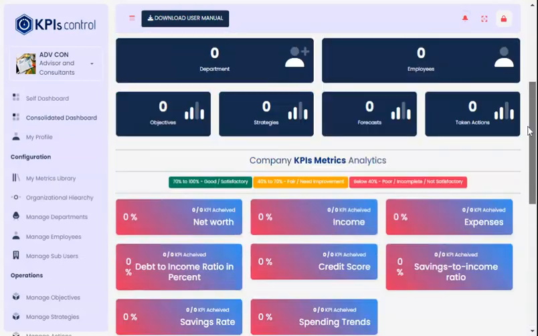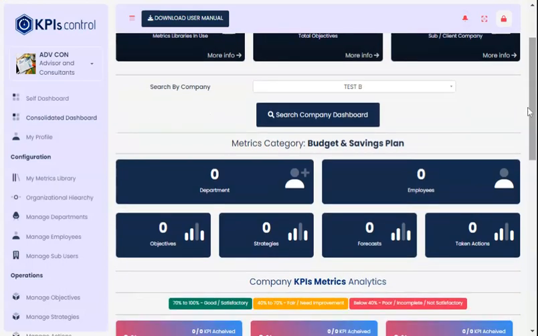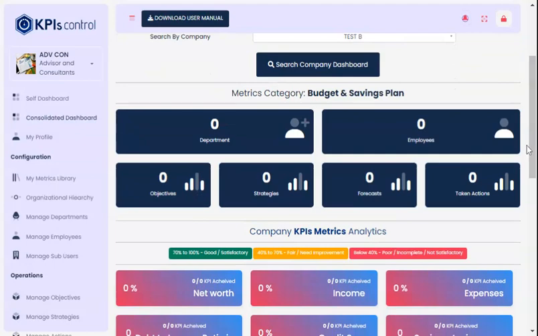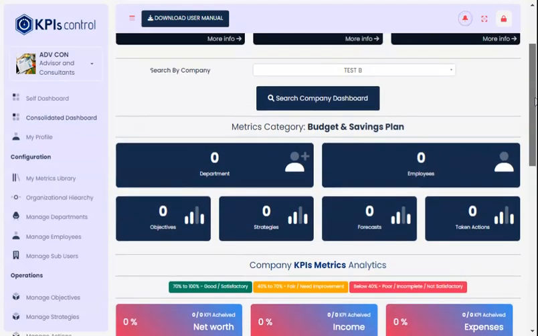So this entire dashboard is a dynamic dashboard from where I can search my client companies and see their KPIs and metrics. Also, I can see their demographics, how they are using the system or where they lack.